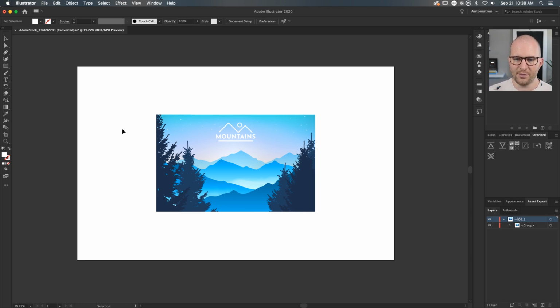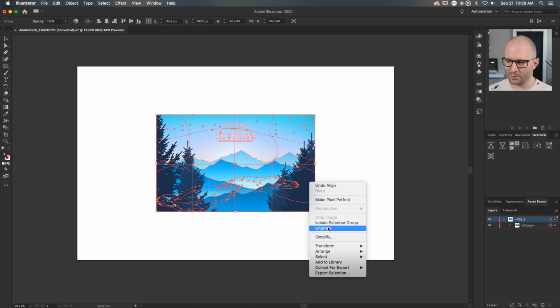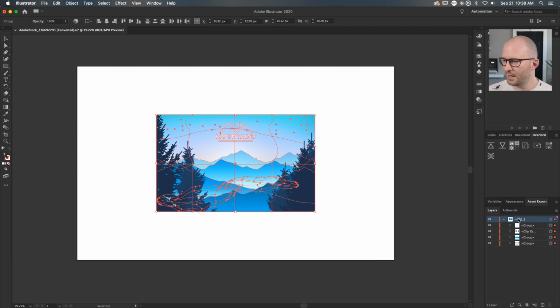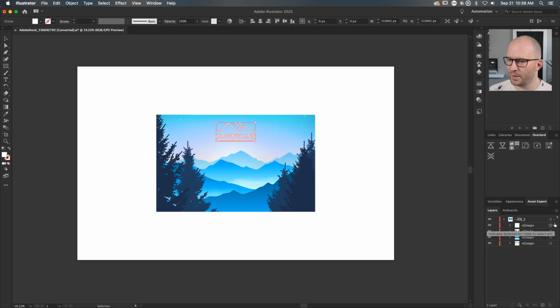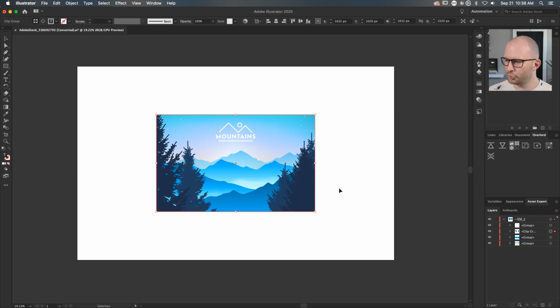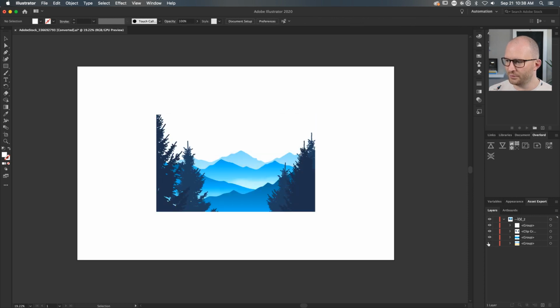So in this area, what we want to do is now ungroup this stuff. So we're going to go ahead and ungroup that again. And if you can see over here in the layers, these groups have now kind of broken apart. What do we have as groups? Well, this logo is a group. And then these trees, it looks like these trees are another group. And then we have the mountains, and then finally the sky in the background.